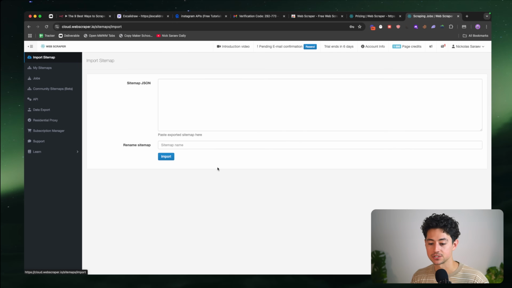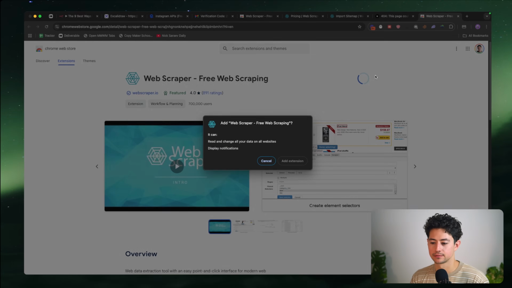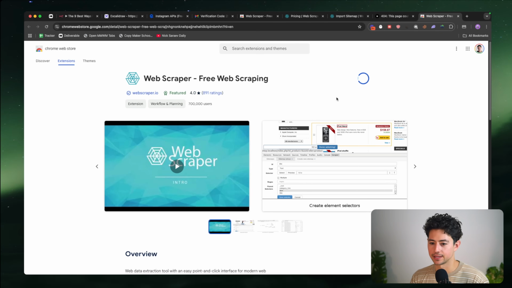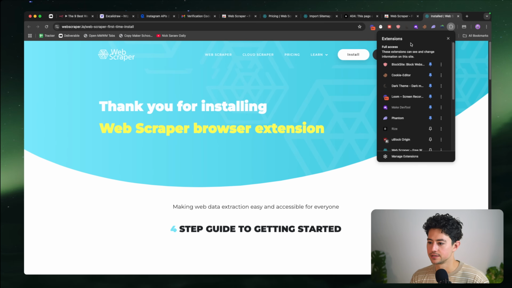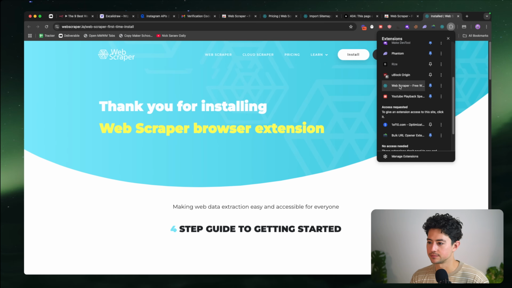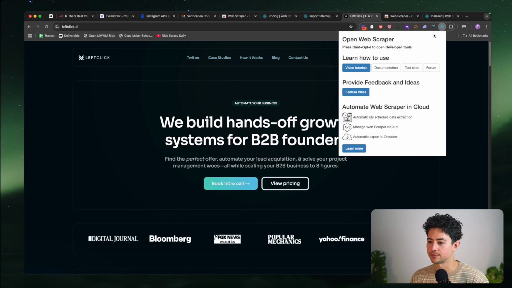What I'm going to do is just import this. We're then going to get the Chrome extension web scraper. Let me add that extension in. It's going to download it, do all that fun stuff. Beautiful. So now we have it right over here. I'm just going to pin it to my browser to make my life easier. Go to leftclick.ai, open up this puppy.